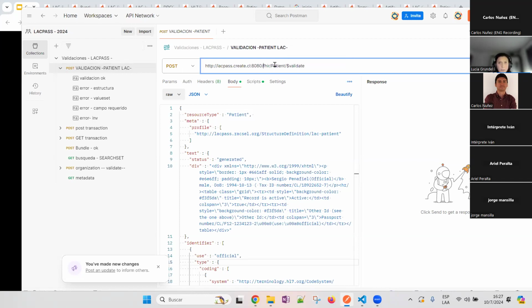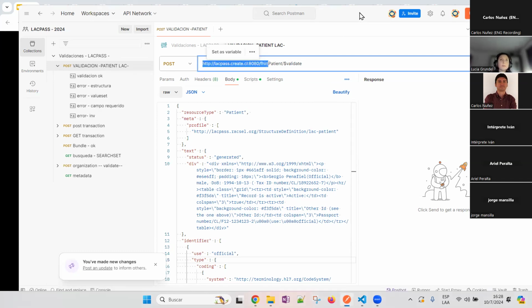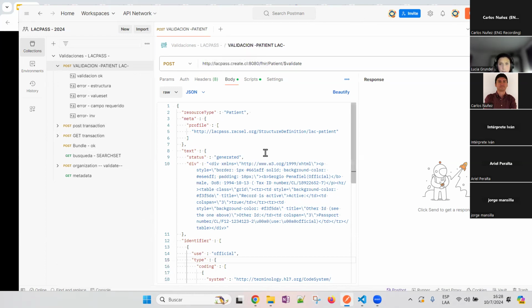So in this case, I'm working with this HAPI server that is published within the project. These servers that are published within Docker, as I was saying, are HAPI, and they have the validation operation enabled.